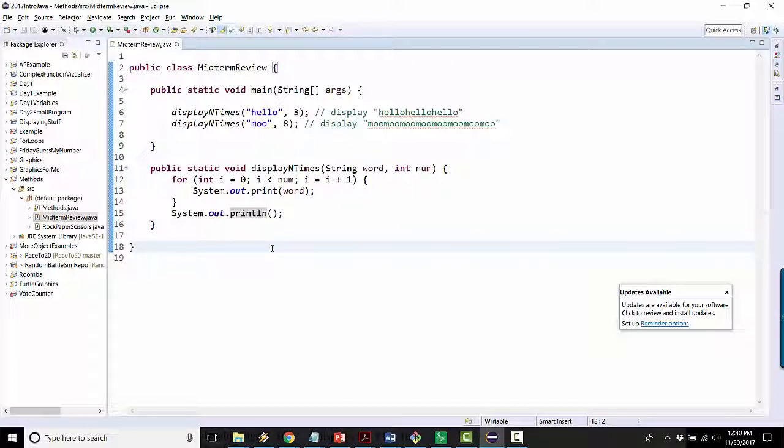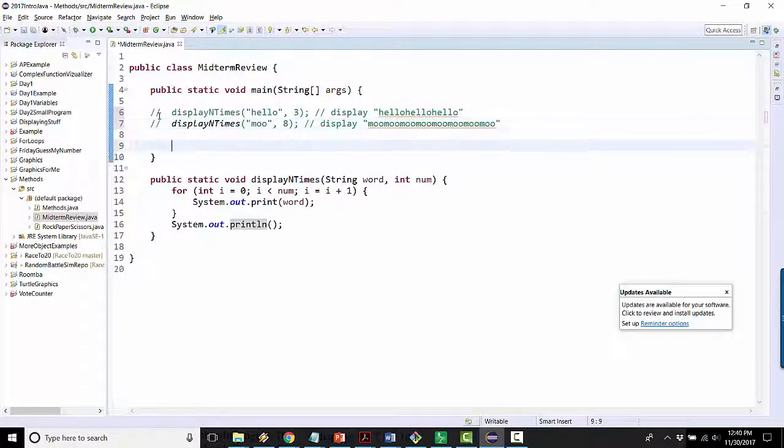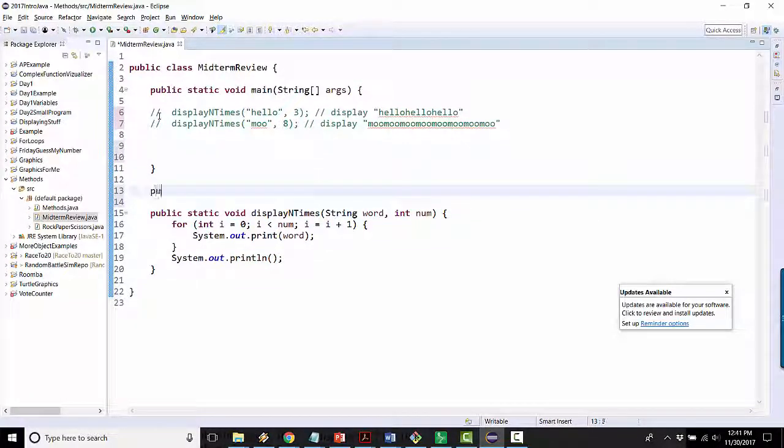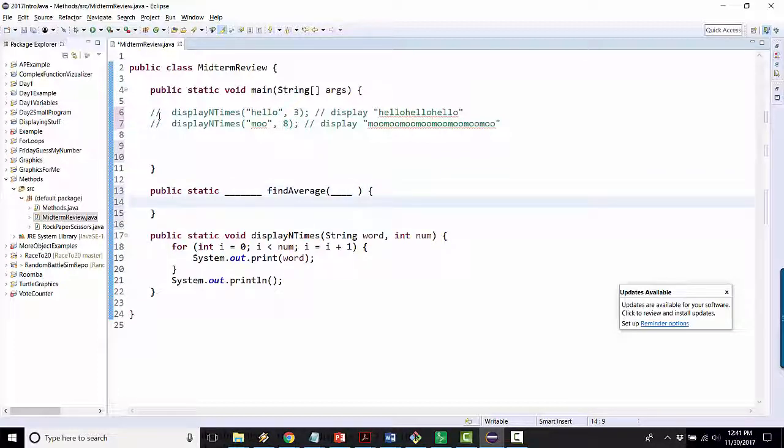Let's just work our way down. So we'll do problem 42 now. For problem 42, I'm going to comment these out so I don't see their display. Problem 42 says declare and implement a method called findAverage. So I'll say public static blank findAverage, blank. Okay, a method called findAverage that will take 3 integers as inputs.